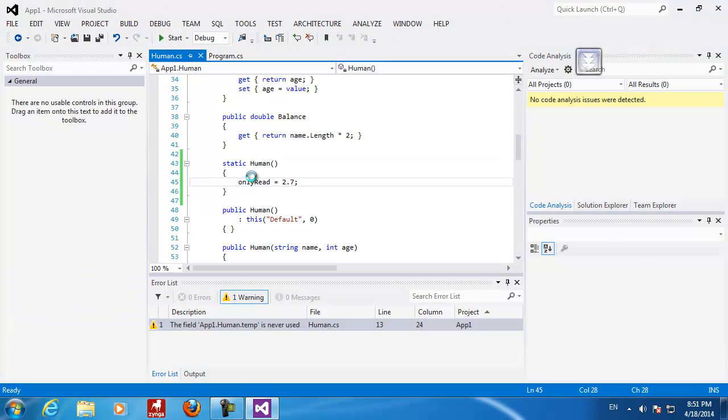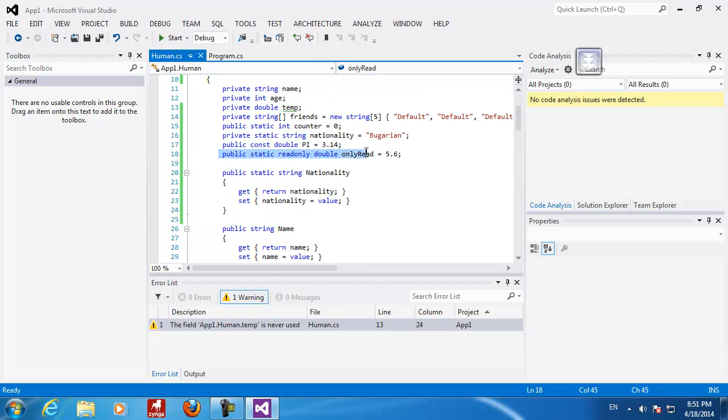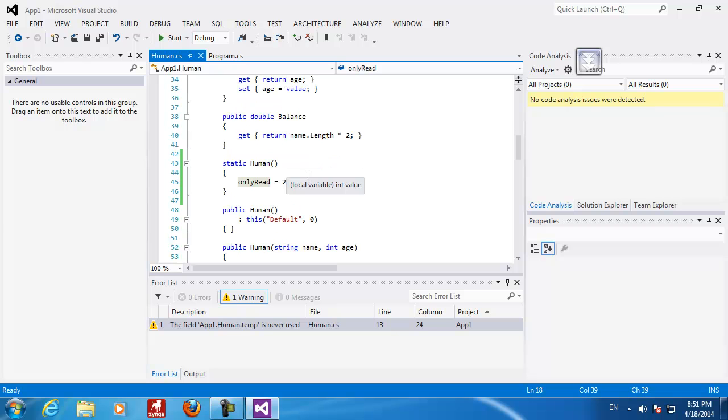So the static constructors, of course, don't exist only to set the values of readonly fields. As I said, the static constructors make sense to use each time when you want to initialize, to set the values of static fields or properties in a class, and they get called either when somebody tries to access such static fields or properties, or when for the first time an object has been instantiated.